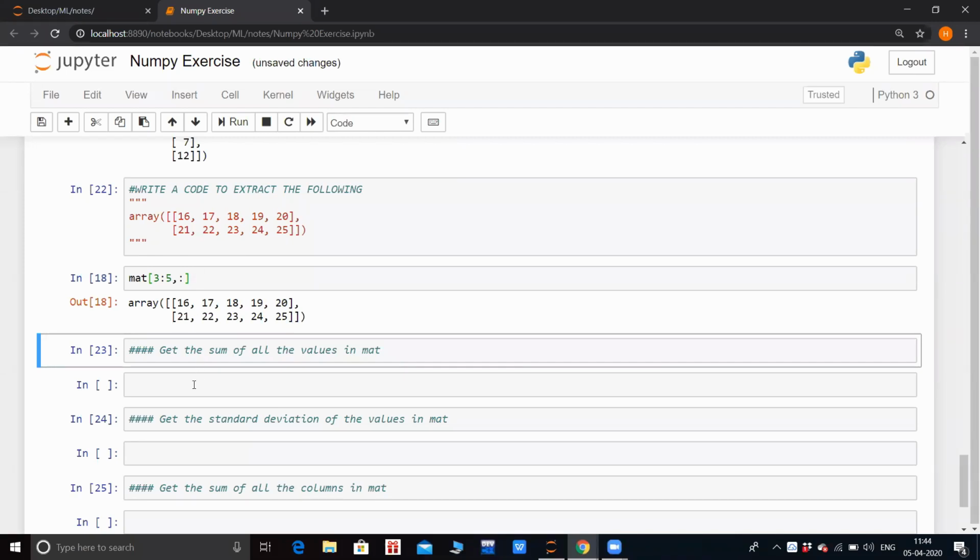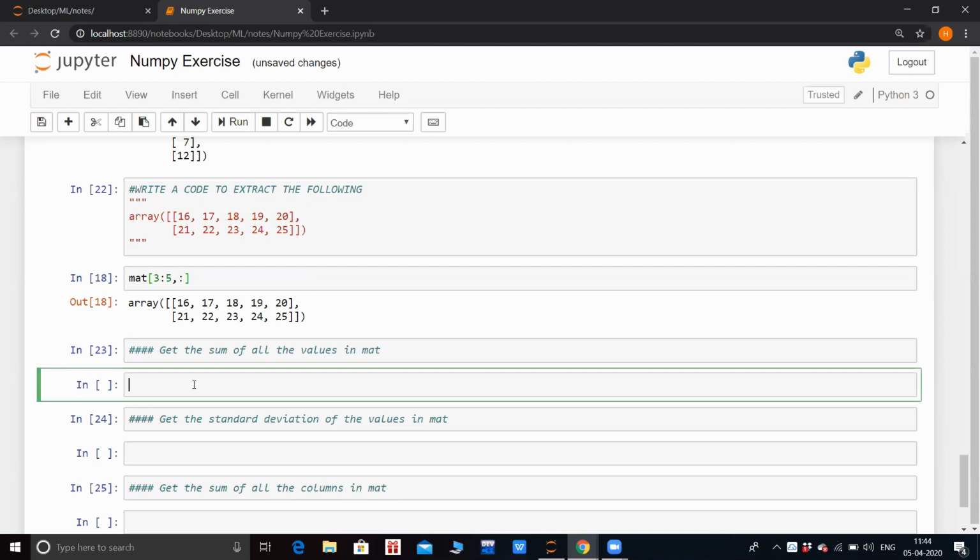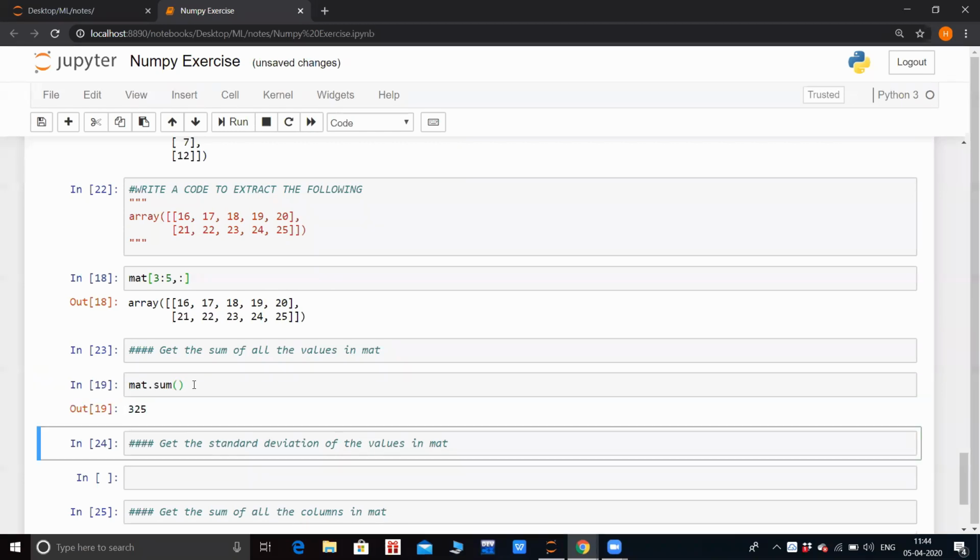Now, these are normal attributes, or let's say very simple things. You need the sum of all values inside the matrix. So I'll just call my matrix, use dot and sum for it. You get 325. If you check, the answer will be right.